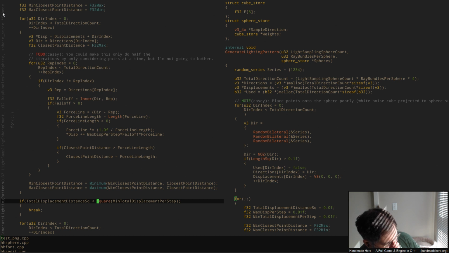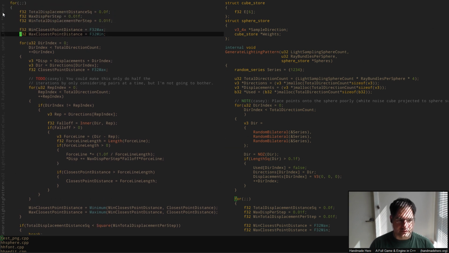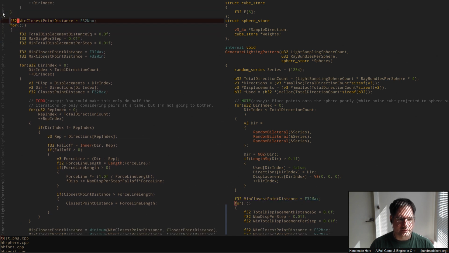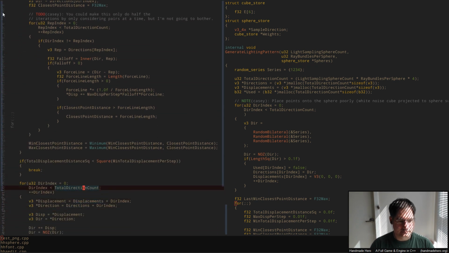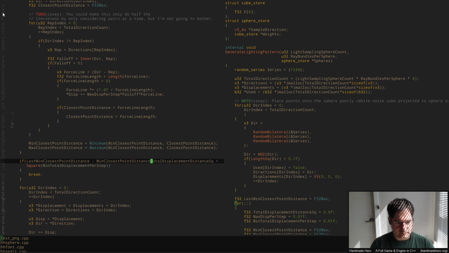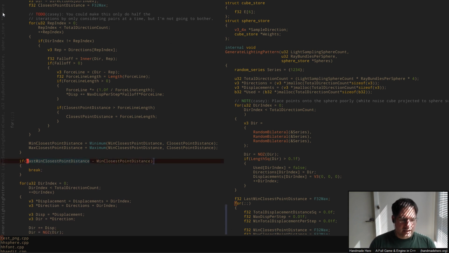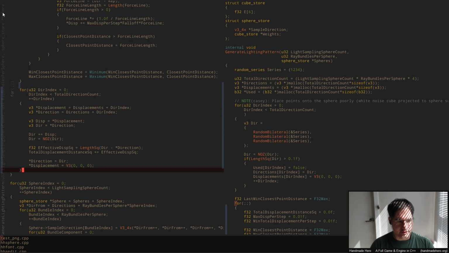So what I want is I want the minimum closest distance to stop improving, right? I mean, that's sort of what I want. And so if the previous minimum closest distance didn't get any better, right? So, you know, if you imagine this. I essentially want to say, look, if the last minimum closest point distance, if I didn't get any better, do you know what I'm saying? You know what? I can't put this down here though. I just realized.